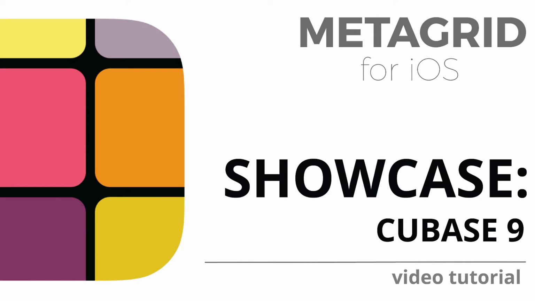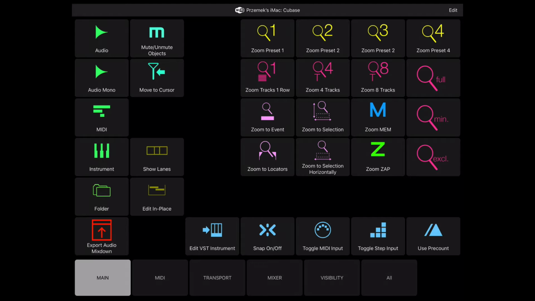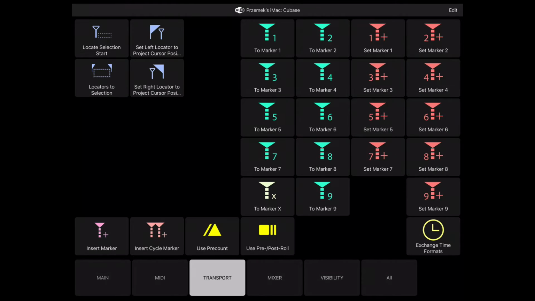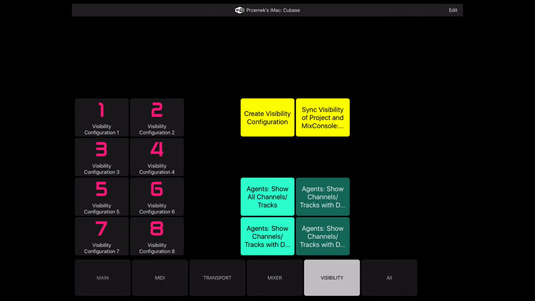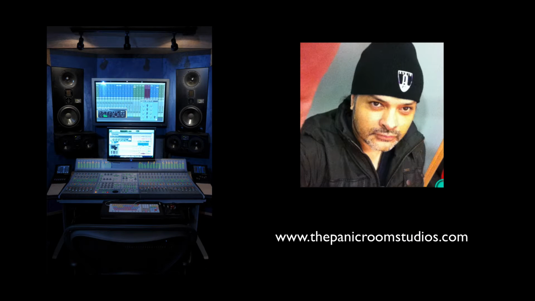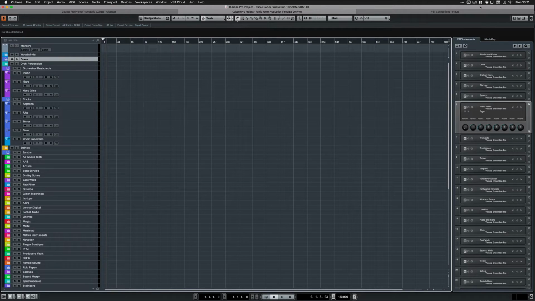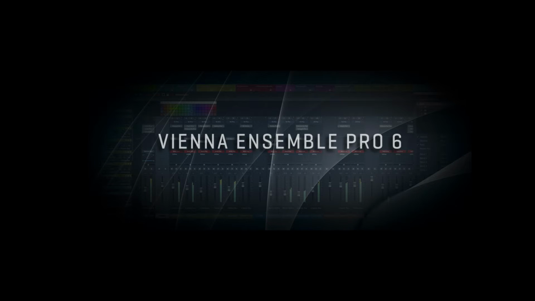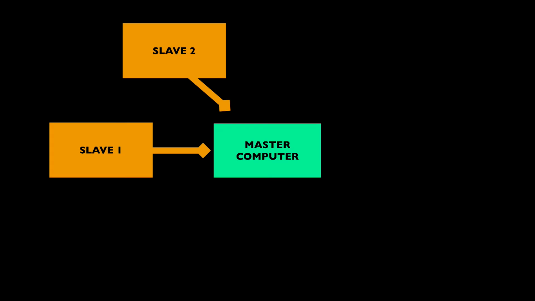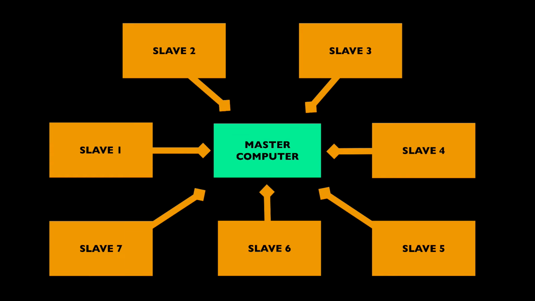Metagrid for iOS is a perfect companion for your Cubase rig, allowing you to create custom workspaces suited for your needs. Let's have a look at how Metagrid is used by our friend Luigi Hilardo, a composer and mixer at the Panic Room Studios. Luigi's Cubase setup is based on Vienna Ensemble Pro multi-computer network solution that includes a master computer and 7 slave machines.